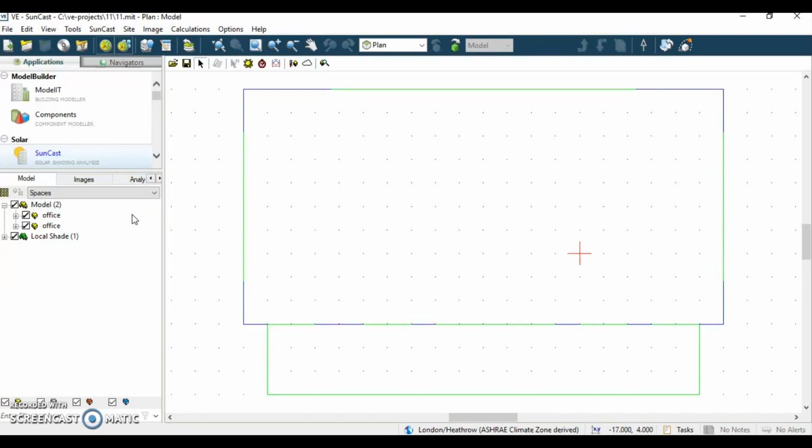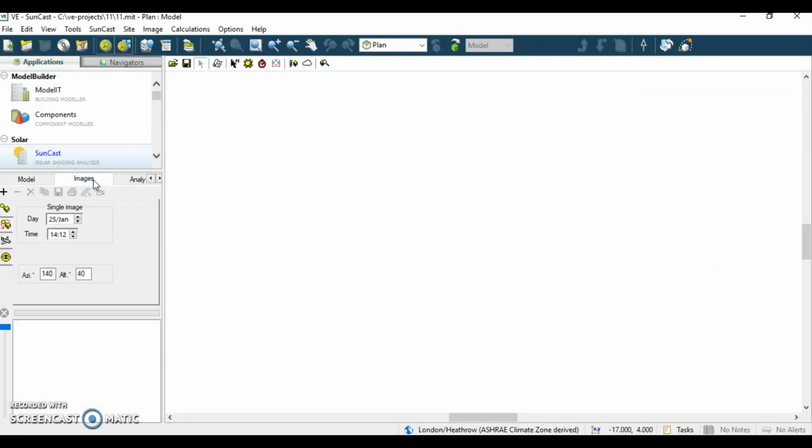First, I'll demonstrate how to create single images. I select the Images tab and the first icon on the left hand side, single image. I can set the date, 21st of June, and I can select the time for which I would like to generate the image. I can also set the azimuth and the altitude.